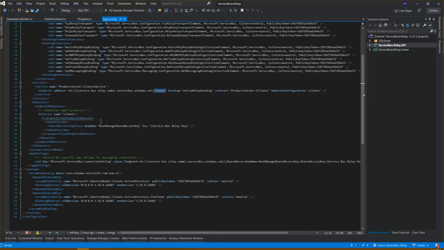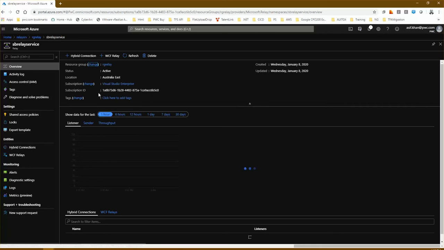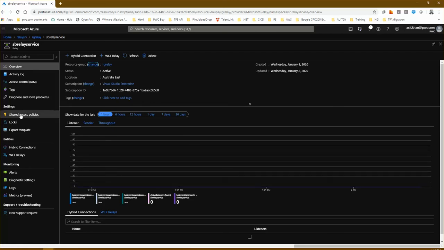These are all basic WCF things, which if you have used them in the past, are exactly the same. You also need to provide your service bus relay key. So you need to have the key. Once you have provisioned the service bus relay on the portal, you can get the keys from the shared access policies over here.